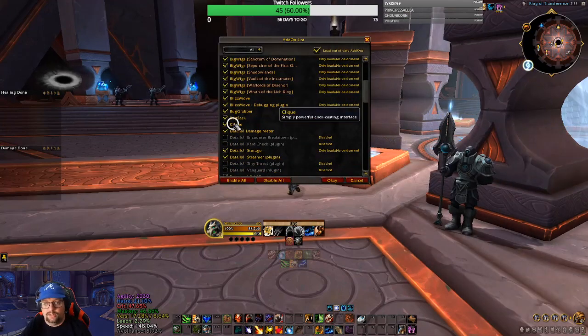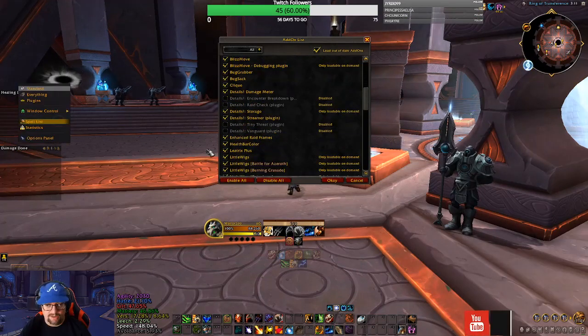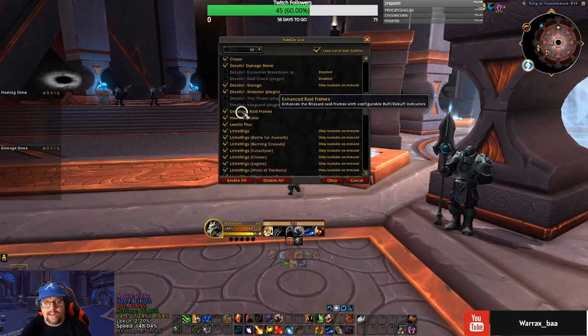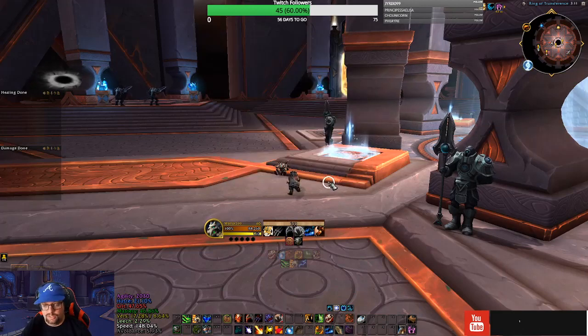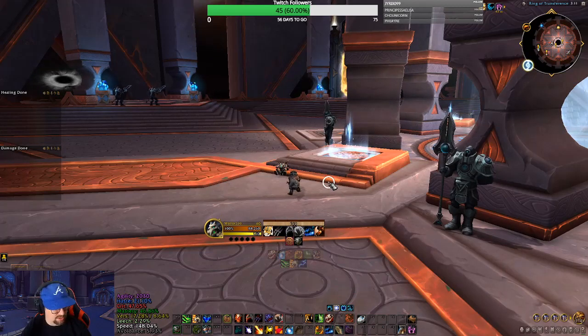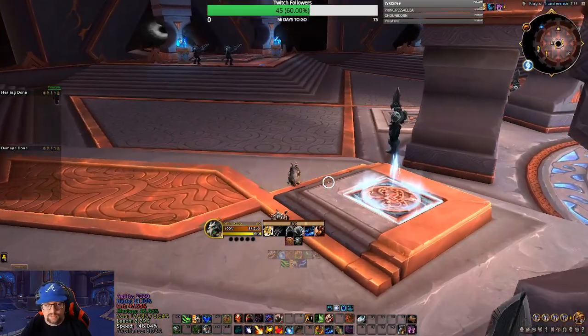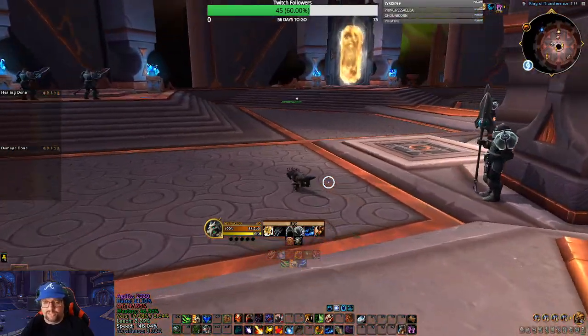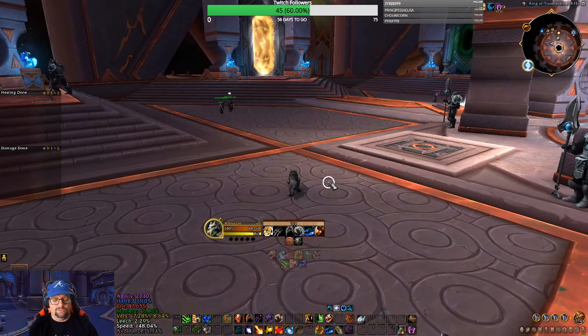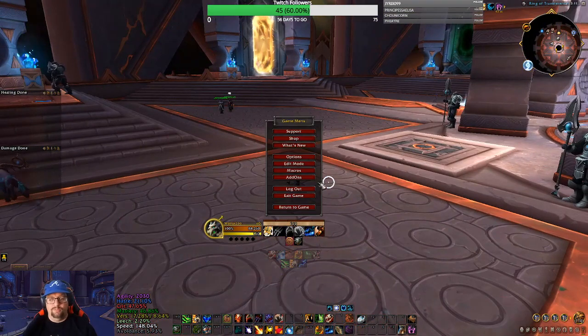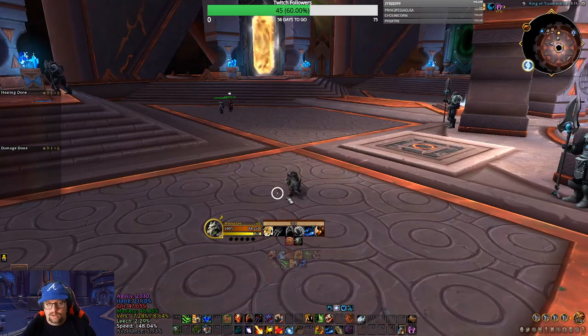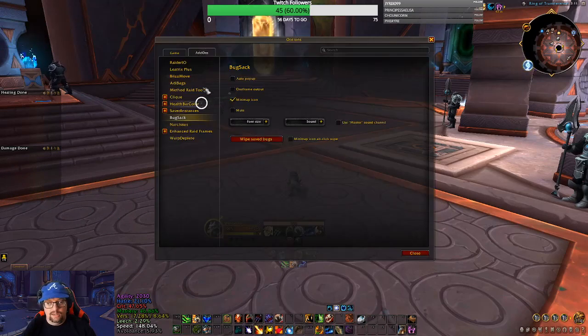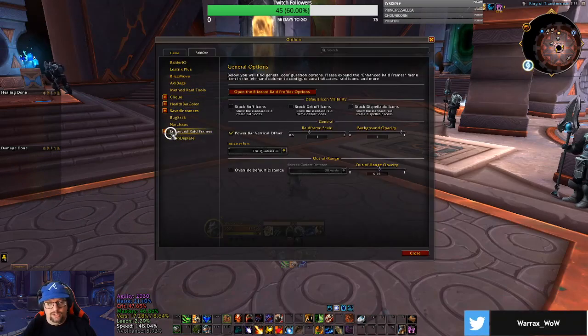So of course, click for click casting. I don't like the Blizzard default one, so I use that. Details, which I have over here. Enhanced raid frames. Enhanced raid frames is a way for me, as a resto druid in particular, to have a little bit extra stuff going on. So let's open up my options, add-ons, and then enhanced raid frames.